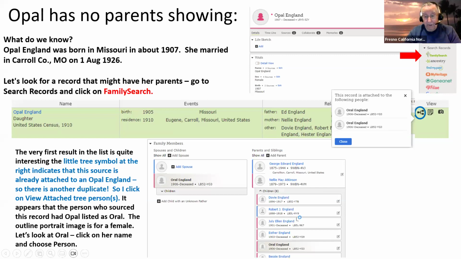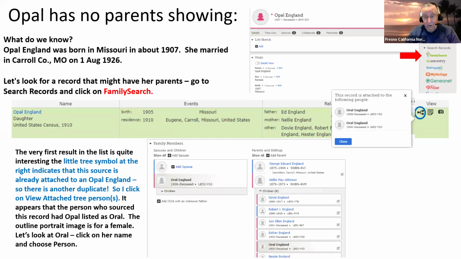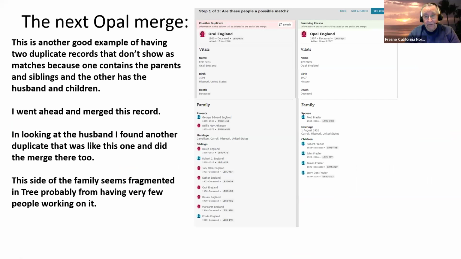And as you see, she comes in a family with her parents, which is what we were missing, which is wonderful. So we'll go ahead and do a merge by ID using this ID number to merge in with Opal England. And so this is the merge. And again, what we're going to do is you're going to get the record we had, which had no parents, but had the spouse and kids, with a record that has the parents and siblings, but no spouse and kids.